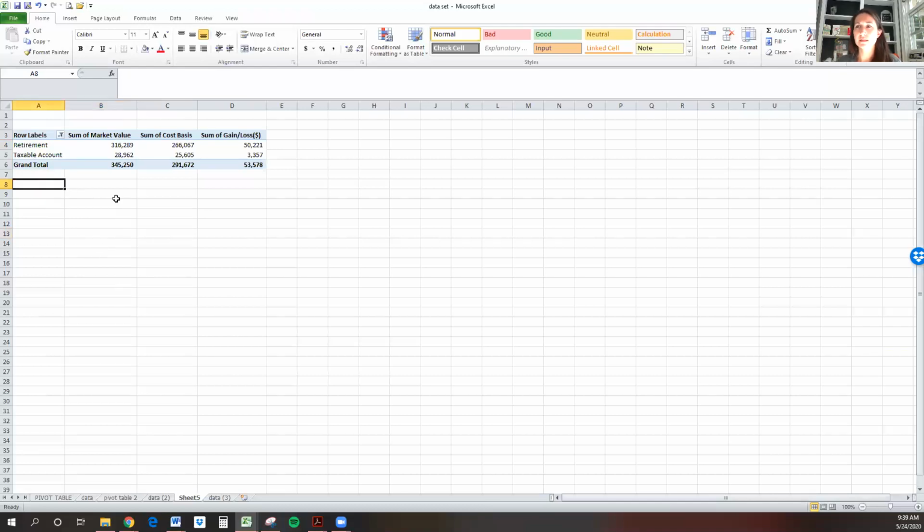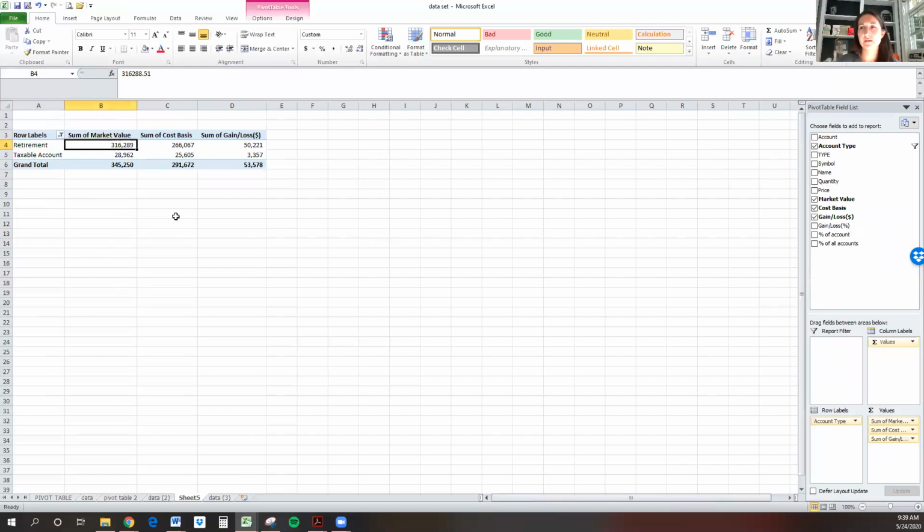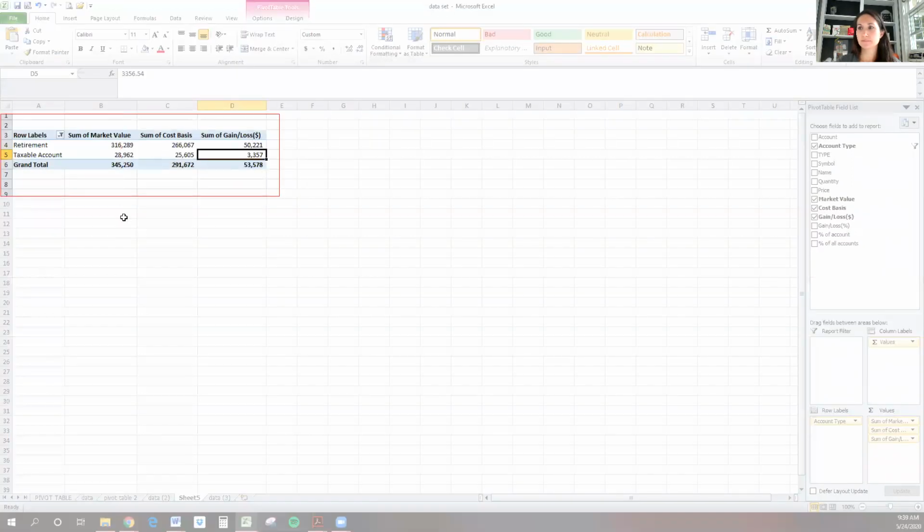So this is now telling me the total market value of my retirement accounts is $316,000. The cost basis for that was $266,000, and this is my gain. And then compared to my taxable accounts, this would be the totals. So if I took a screenshot of this and compare it to that tab, so we can put them side by side.